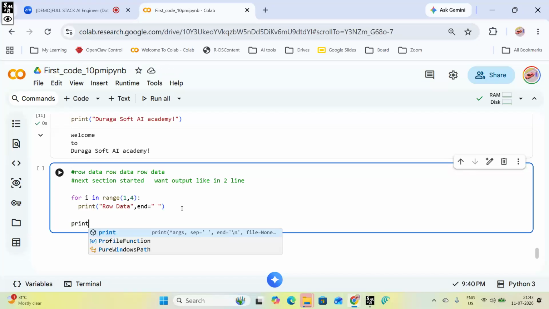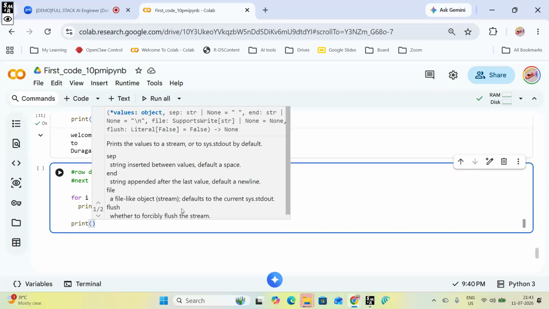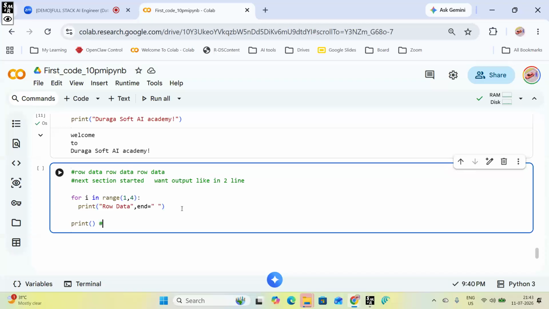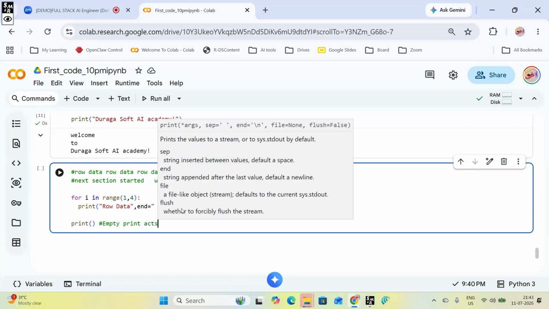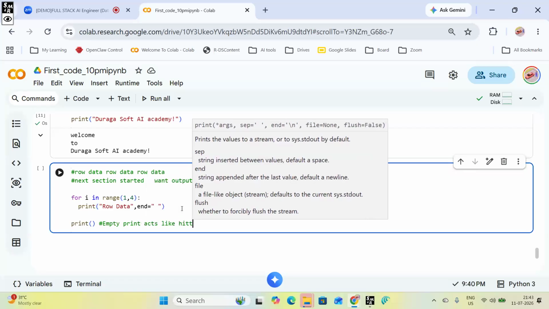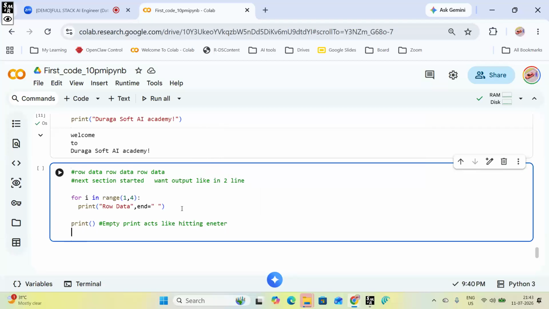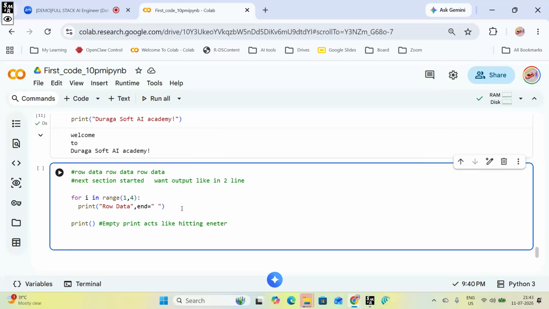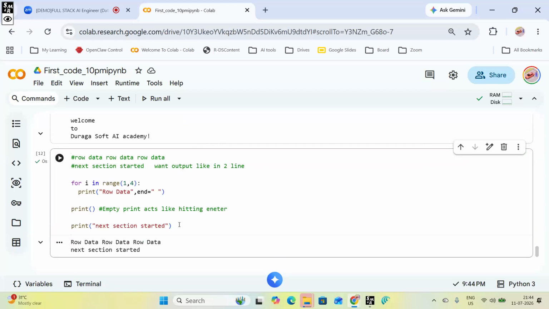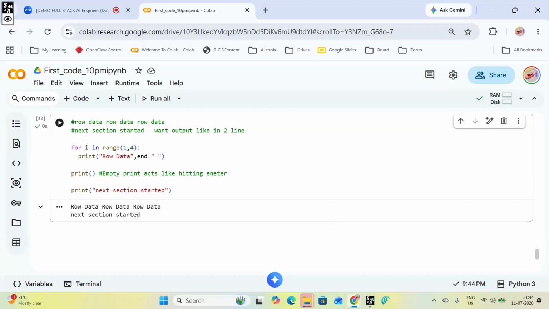Print, it is empty. This empty print acts like hitting enter. So slash n is also like hitting enter. Empty print acts like hitting enter. Logically, print is empty, so that line will come as empty. Now print, just copy this: next section started, that's it. Next section started. Right, so finally I got an output like this.